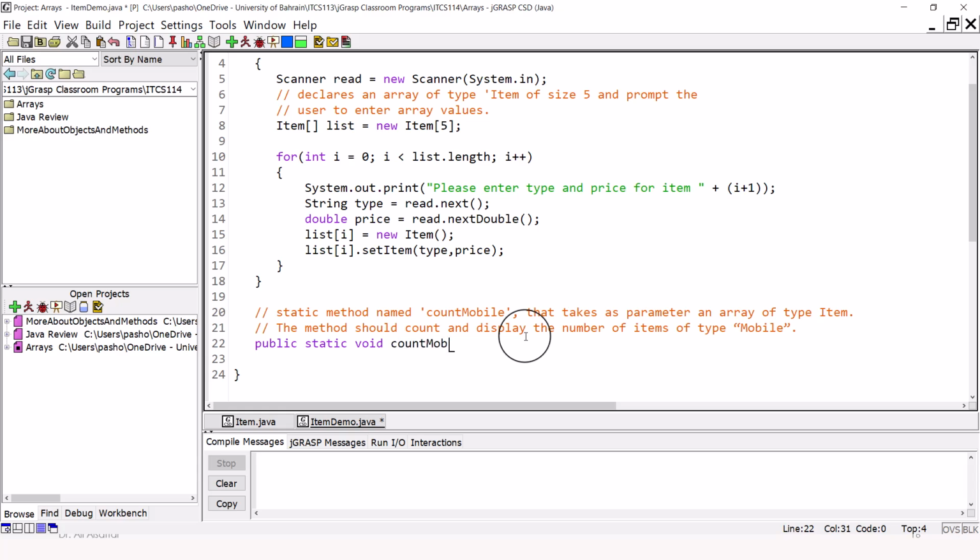countMobile. And here we need to define the parameter. It says that it takes as a parameter an array of type Item. So how do we define an array of Item? The name of the class Item, and this is the way to define it as an array. And we are going to call it item, singular, as the name of the input parameter.